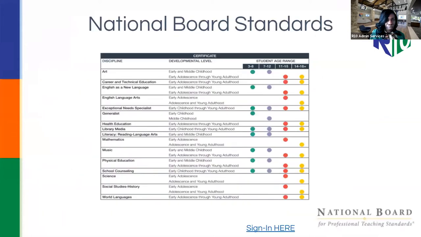There are 25 certificate areas and 16 disciplines you as a teacher can pursue for National Board. They are identified on this slide and can be viewed on the National Board website. I'm going to give you just 30 seconds to look that over, so I won't go through them all, but see if you can identify where you may land on this slide.